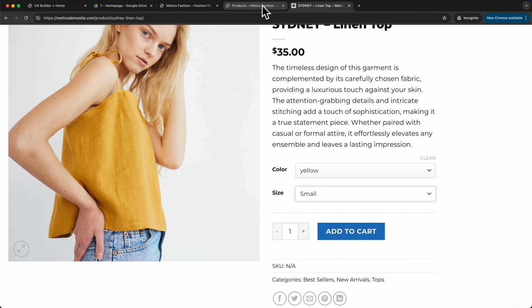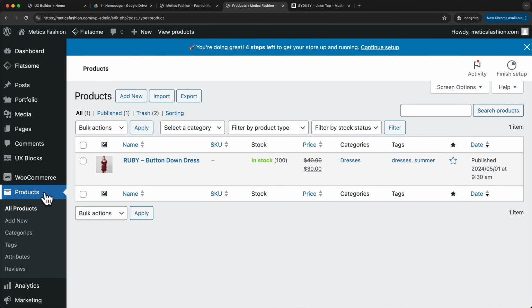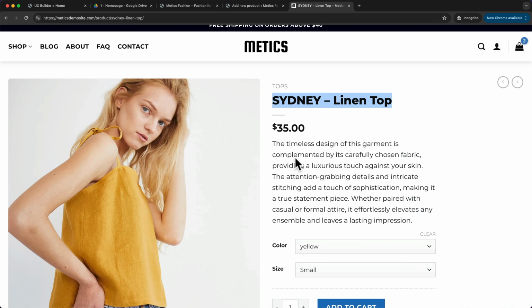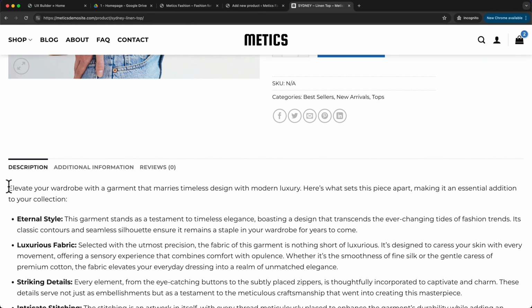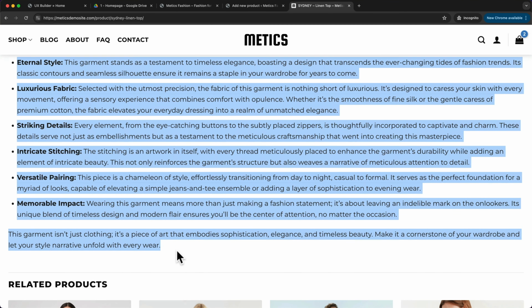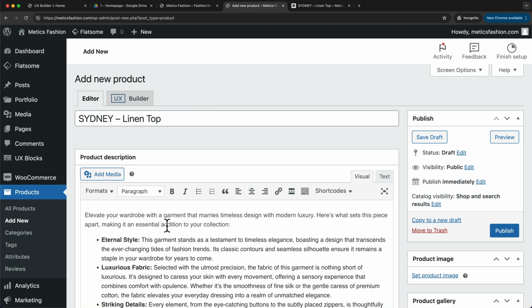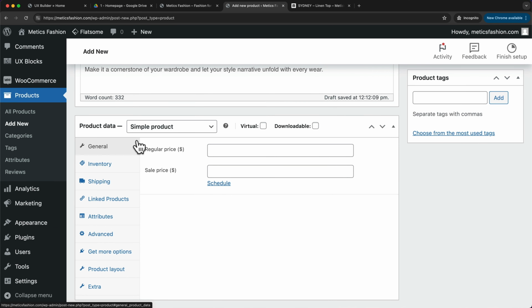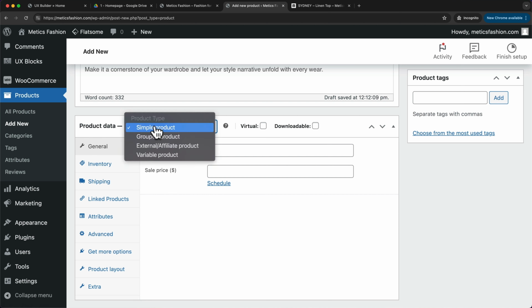Let's go back to the WordPress dashboard. Let's go to products and then let's click on add new. And here we're going to start with the product name. And then I'm just going to copy and paste the description of this product on the demo page. And then we're going to scroll down to product data. And now we're going to switch from simple product to variable product.